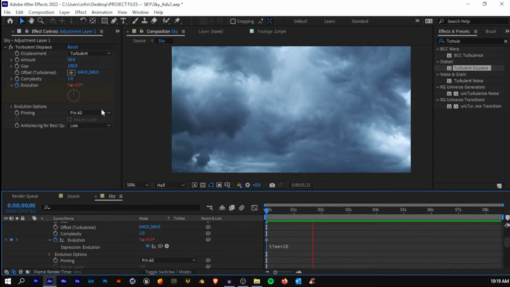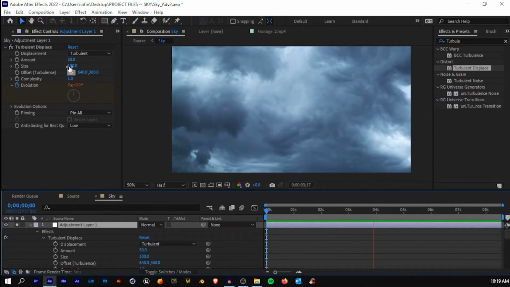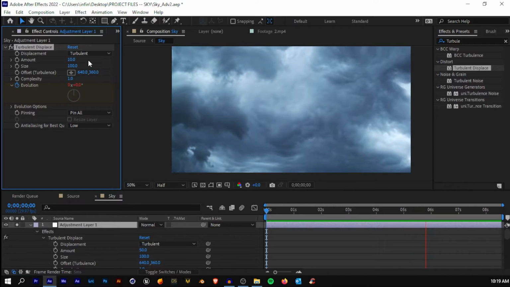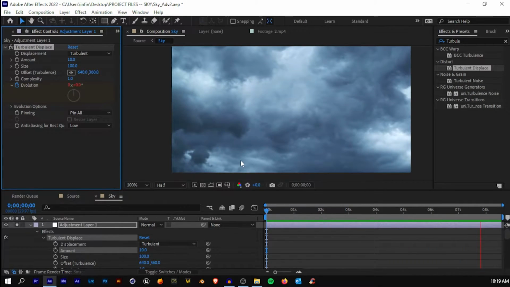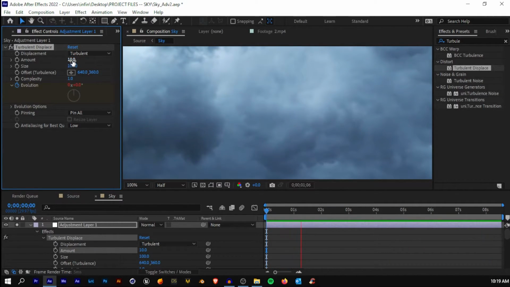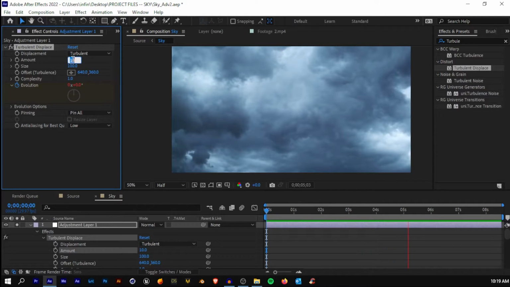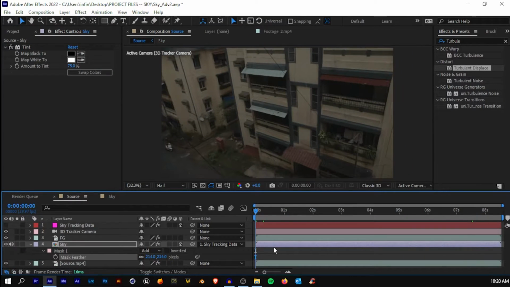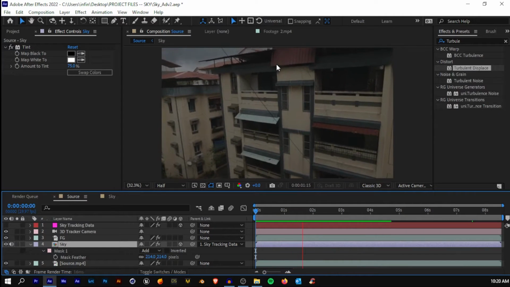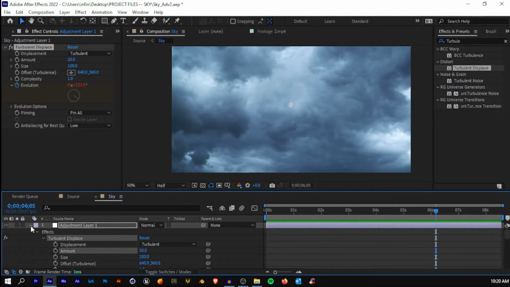You'll see we have this movement, but it's currently too much. So what we can do, we can get the amount down to 10, and it will have some movement. It's very subtle. 10, okay, 10 is too subtle. Let's change this to 20. I think we're done with replacing the sky, and now just unsolo all the layers.